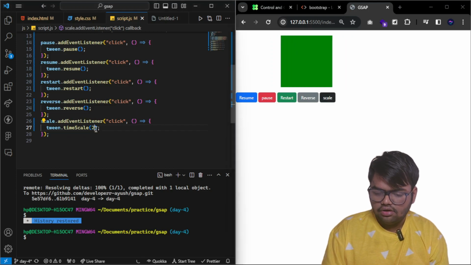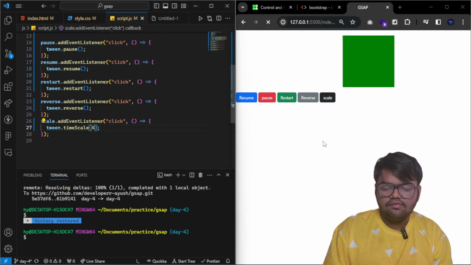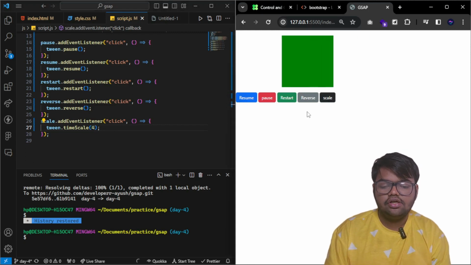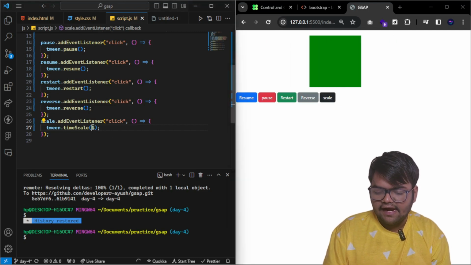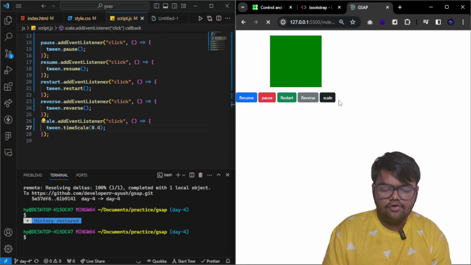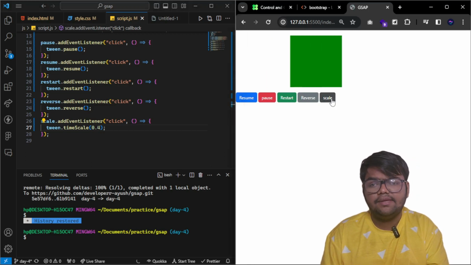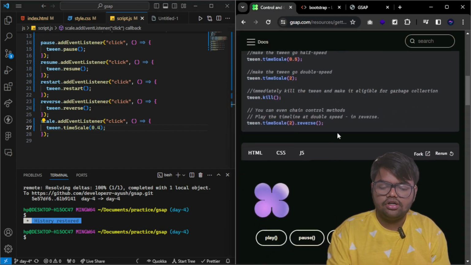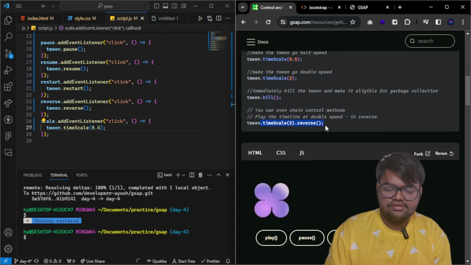If I give it 4, it will increase my speed to 4x. Okay, as you can see it has increased my animation speed to 4x. If I give 0.4, then it will slow down my animation more. Okay, these are pretty basic things. I hope you have already understood. Also you can nest things like this.